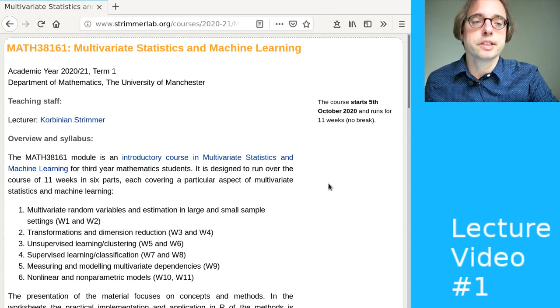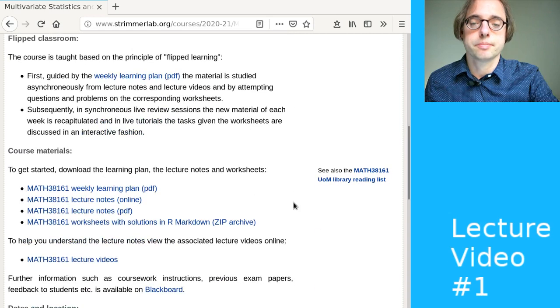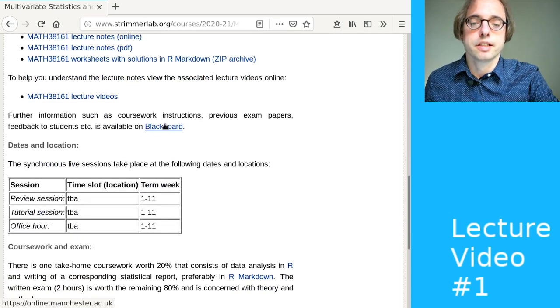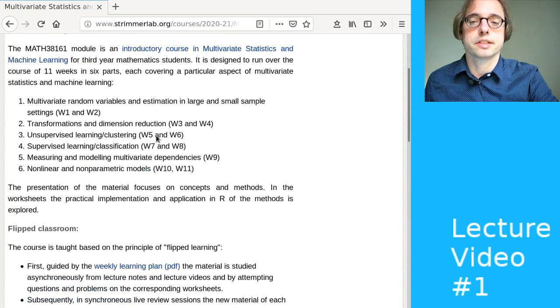The same content you'll find also on Blackboard, and actually there's a link here to Blackboard somewhere. It's here. If you click on the Blackboard link, this will take you to Blackboard, and on Blackboard there's more information that is not publicly available, of course, including previous exam papers, my feedback to you, and so on, and of course also the coursework and the instructions.